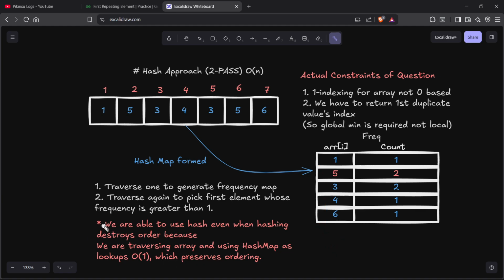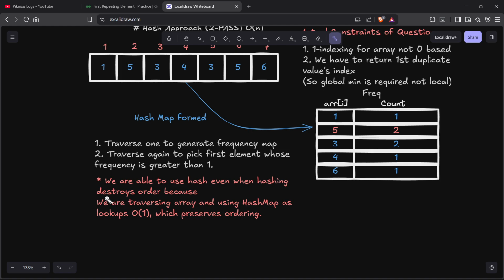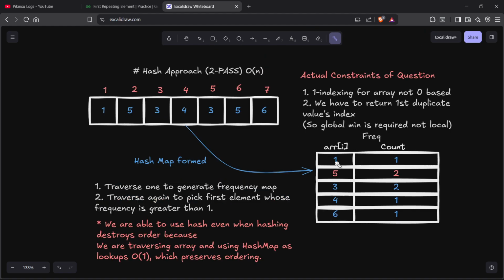Now we know one thing, that a hash map disturbs the ordering. So to keep consistency, we will be traversing over the array and using the hash map as lookups. The lookup time complexity is O of 1, which preserves ordering. This is for the average case. Why are we still able to find the correct answer even when the ordering is destroyed?